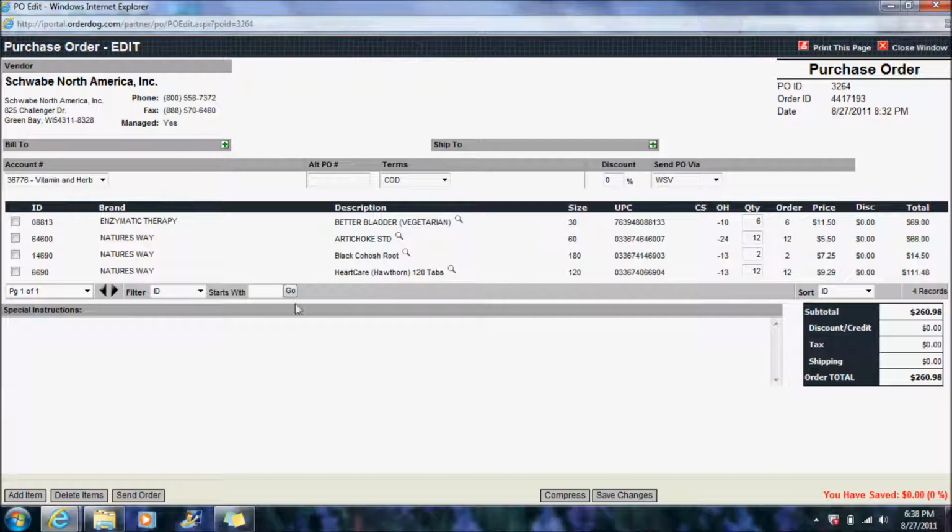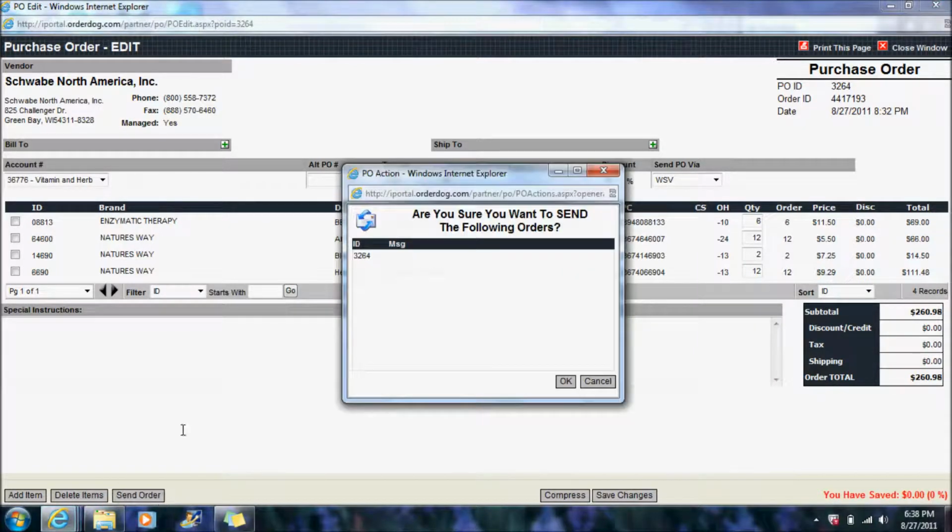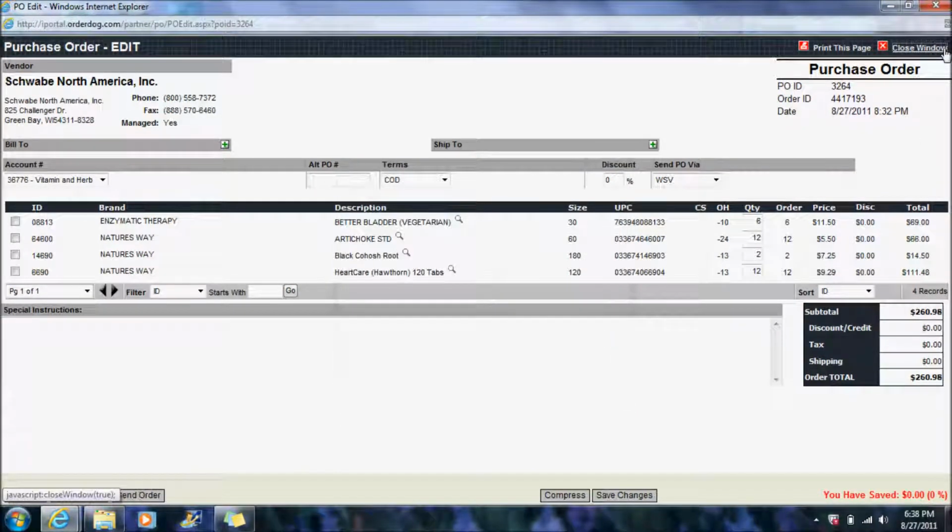So when ready, I go down here to click Send Order. And it asks, are you sure you want to send the following order? Then after that, I click OK. And when I hit OK, the order is on its way. We're not going to click OK here because this is an example. So we want to cancel and close the window.